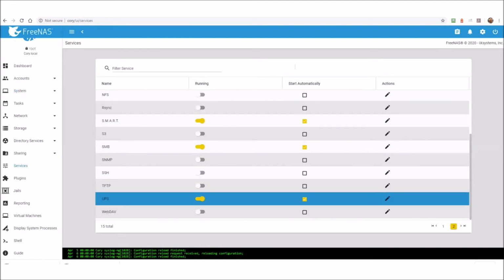Let's come down to services. There are a lot of services you can turn on or off. I'm using Smart, so that's turned on. If you're using SMB, you have to turn that on. If you were using AFP, it's at the top of the screen, we can't see, you'd have to turn that on. And the one that's highlighted, UPS, is the uninterruptible power supply monitor, so that's on.